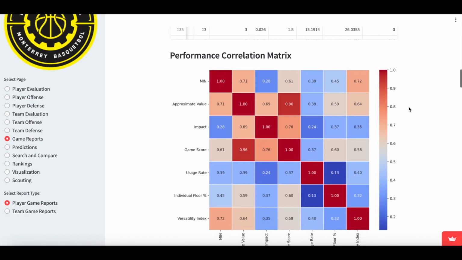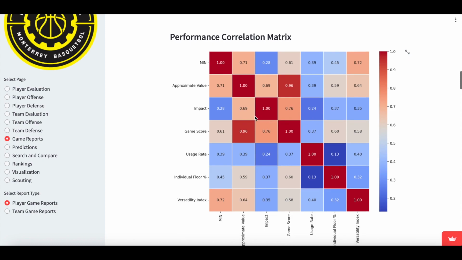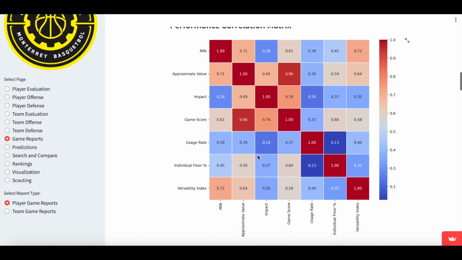We also see a performance correlation matrix for this player. So here the user can see how one metric relates to another. In this case, for example, we can see that the total minutes played has a strong correlation with the player's versatility index as well as approximate value. Or we can see that, for example, the metric impact has a weak correlation with, for example, usage rate.